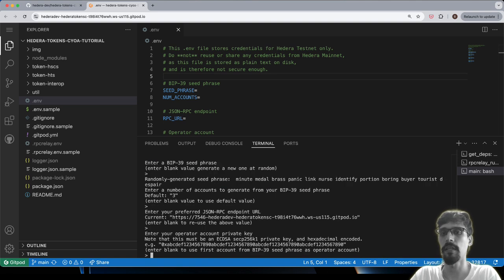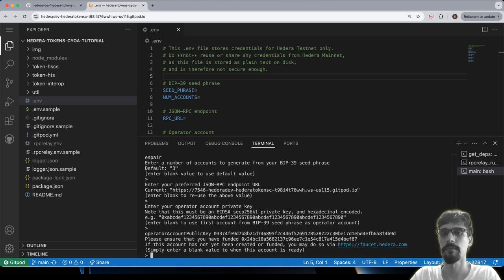Enter your operator account ECDSA private key, and hexadecimal encoded ECDSA private key. Now, leave blank to accept the default, and if you do so, this will use the first account generated from the seed phrase earlier.